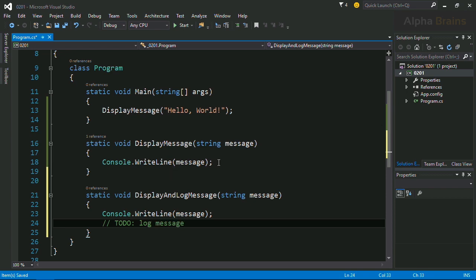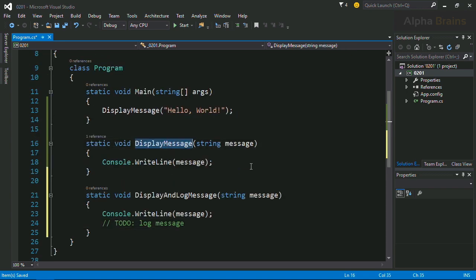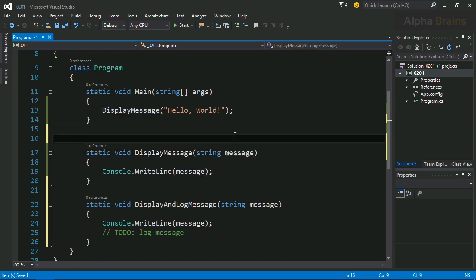Now, we are on a team of developers, and we want to specify that this display message method, while you can use it for now, is a deprecated method, and we will eventually remove it from our API. And we can do that by adding an attribute to the display message method. We do that with a pair of square brackets, and then we have the name of the attribute. So in our case, we want to say obsolete.